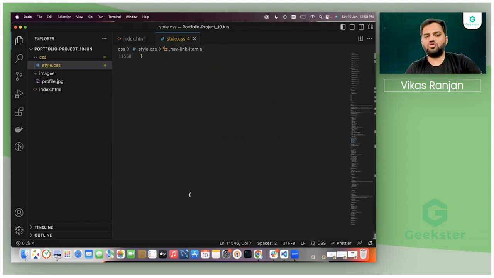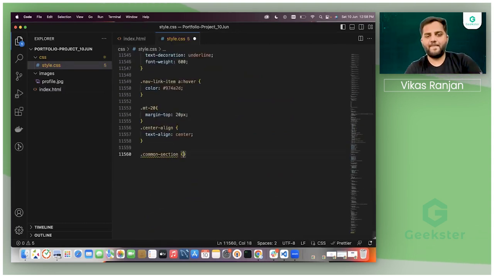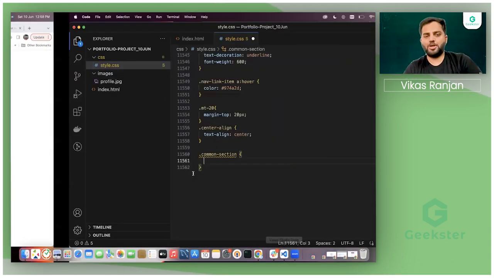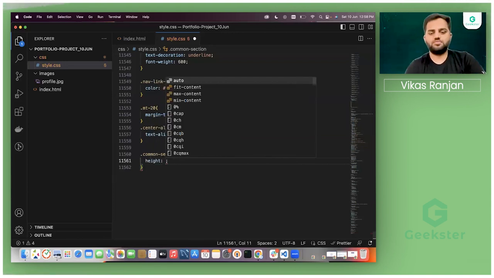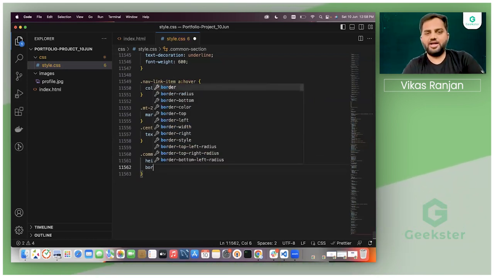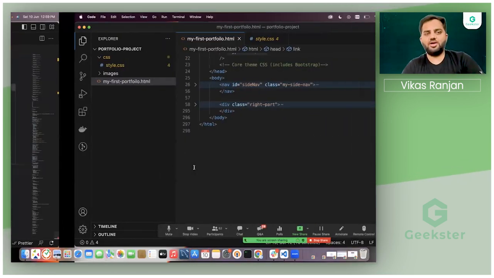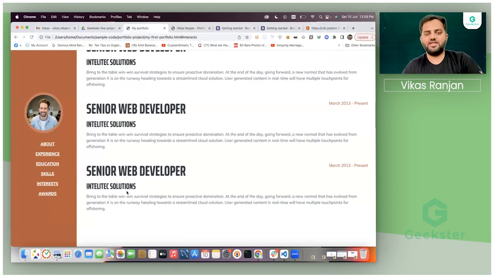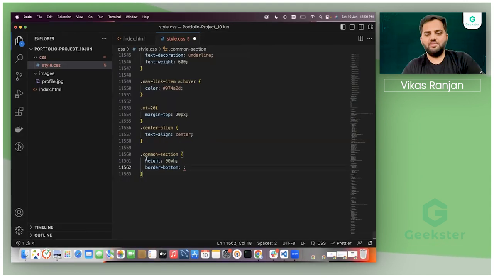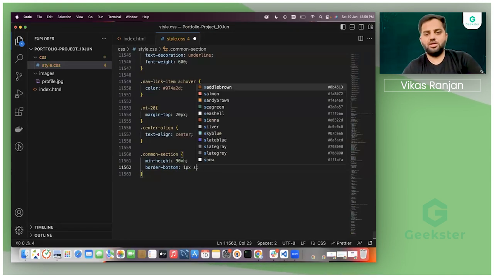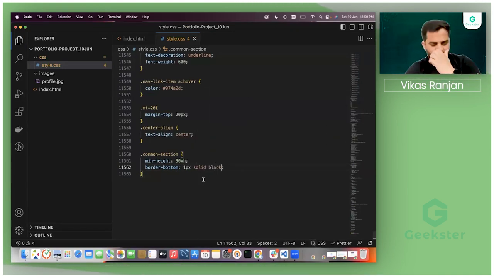Now let's give this common section some styling. To the common section, I am saying that all the sections should be very big. Okay. So I'm giving it a 90 viewport height to all the sections. I'm also giving a border to it. So a border in the bottom. If you notice here, after every section, there is a border. Then there is another section and there is another border. Okay. So minimum height is 90 viewport height. Border bottom is 1 pixel solid black.